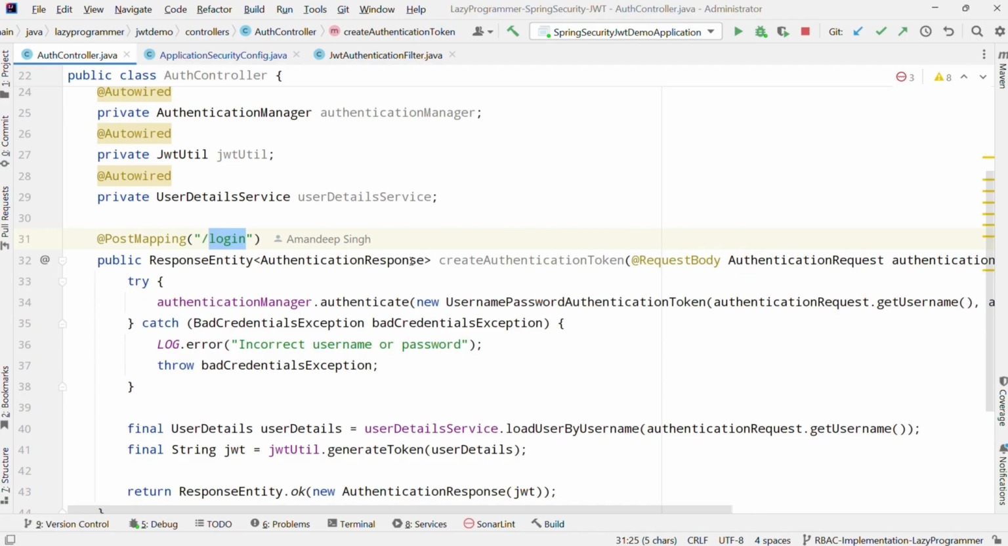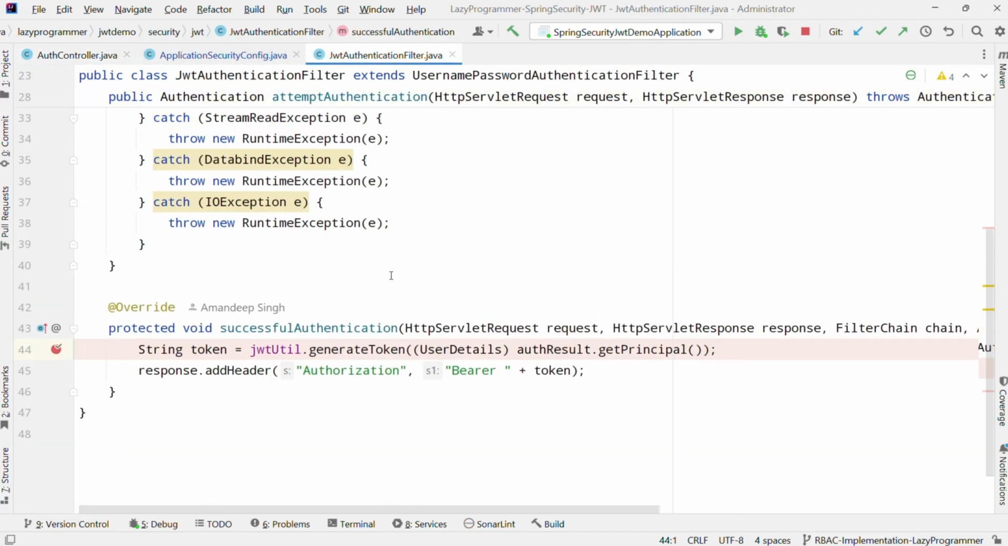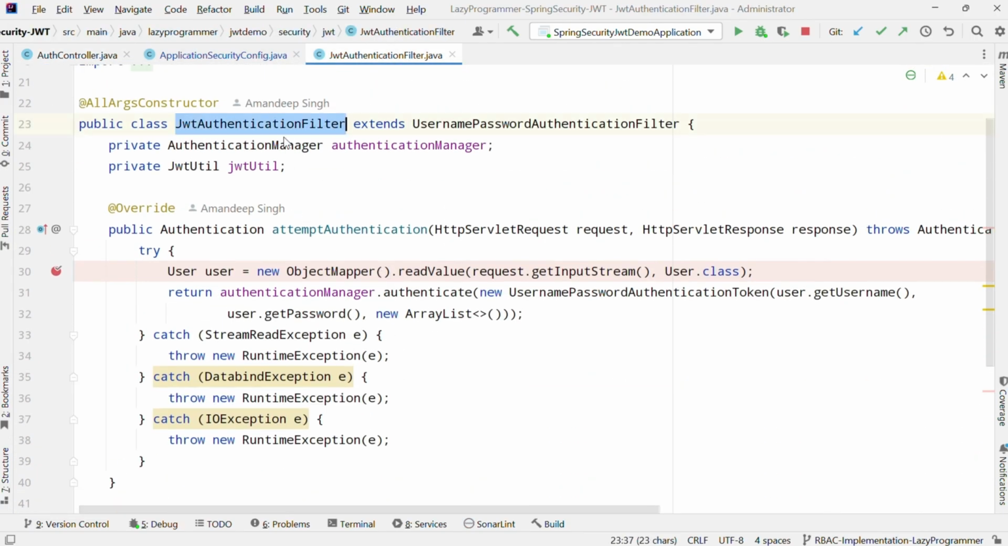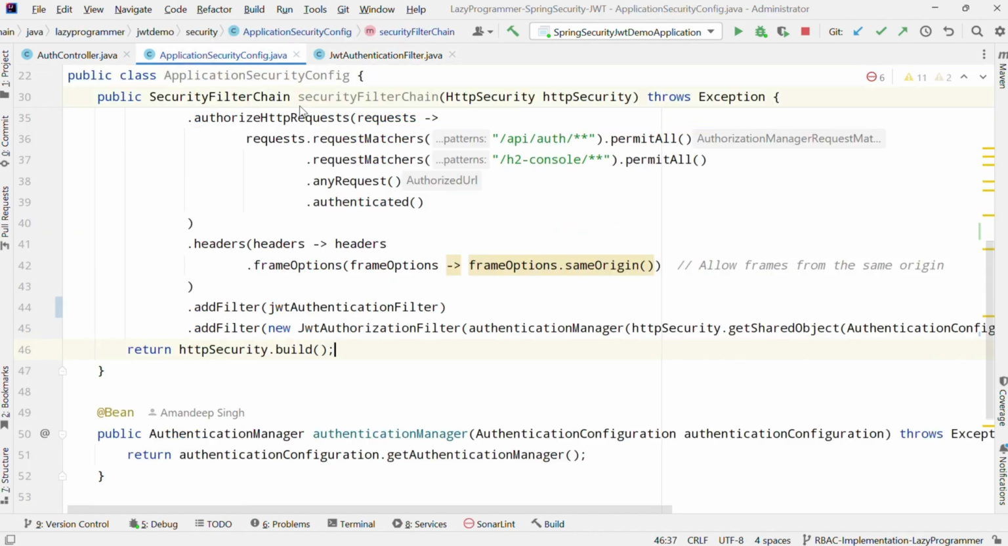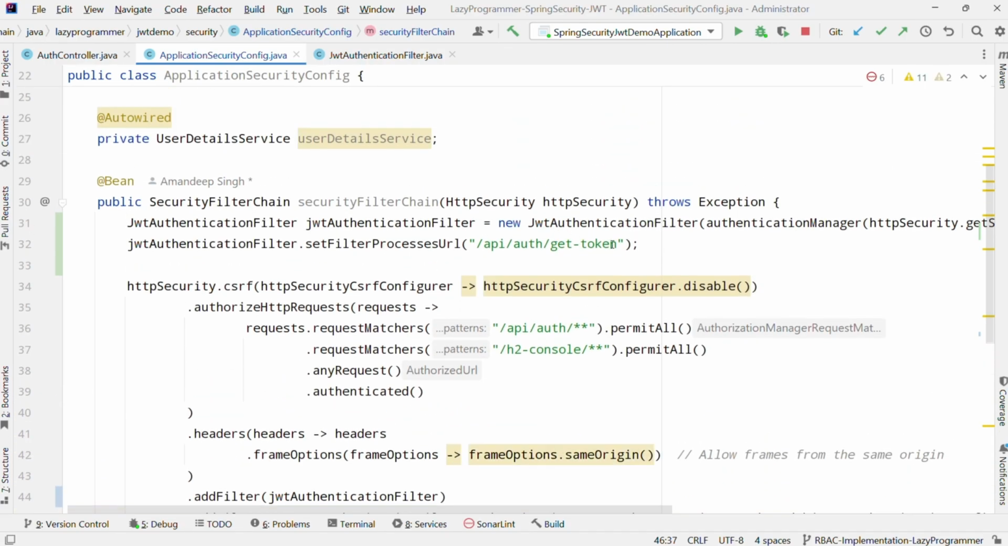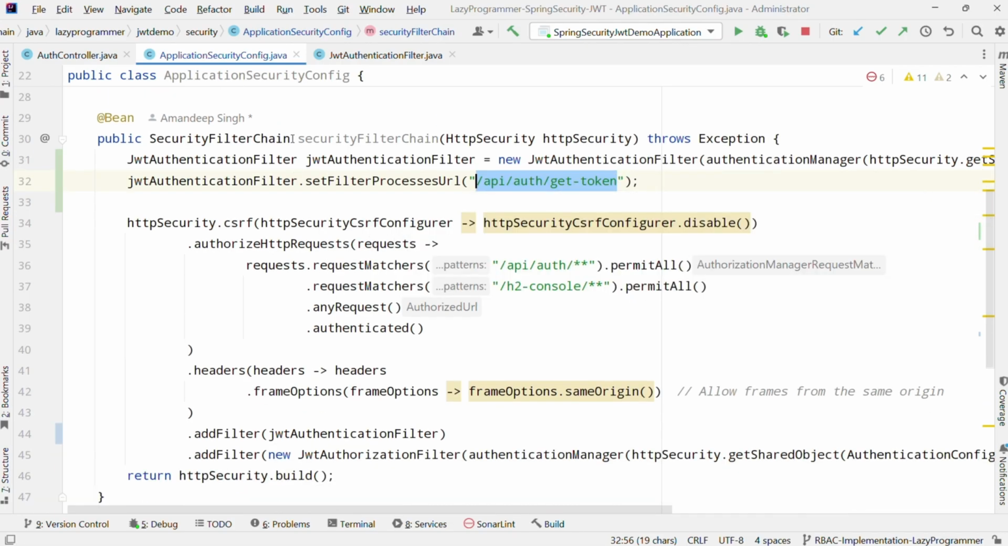Now in the end, let me just summarize what we have done in today's session. First, we needed to get rid of this authentication controller, and in place of that, we wanted to use our JWT authentication filter to handle the authentication and token generation flow. To do that, we have tweaked the application security config a little bit by configuring the filter process URL of the authentication filter object. And that's it. These were the only changes required.